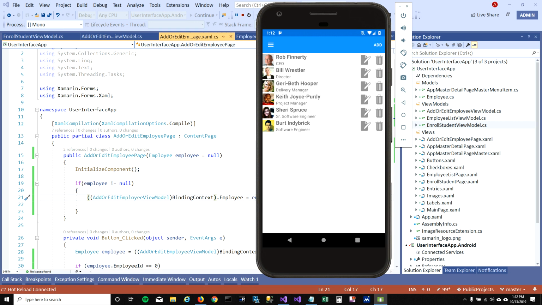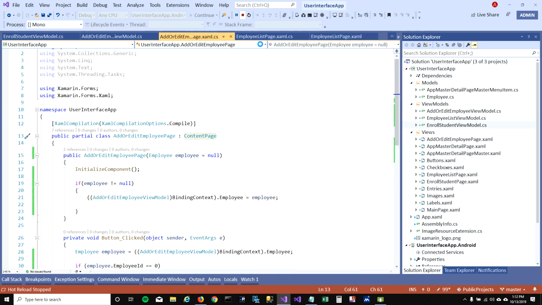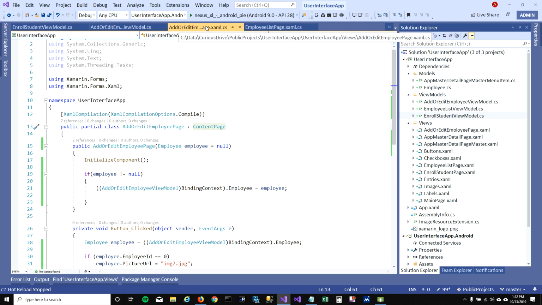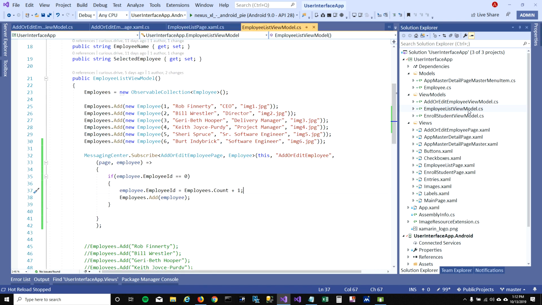There you go. Awesome. So when I make changes to this person, saying that okay, this person is director now, when I click on save, it should come back to the main page and update the information of this person. So how do we do that? For that, I will have to go back to my button click, and in button click I'm passing the same employee in the messaging center, and we'll have to go to the employee view model.